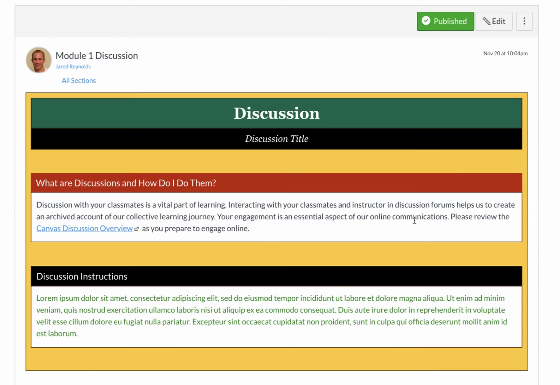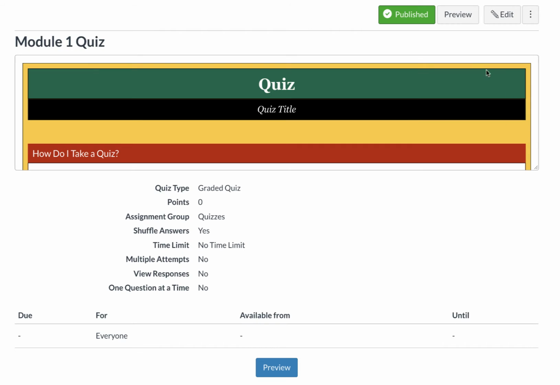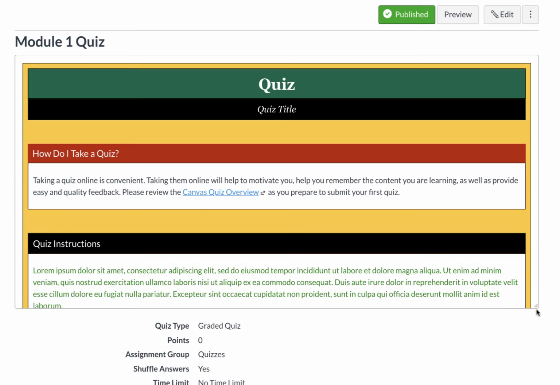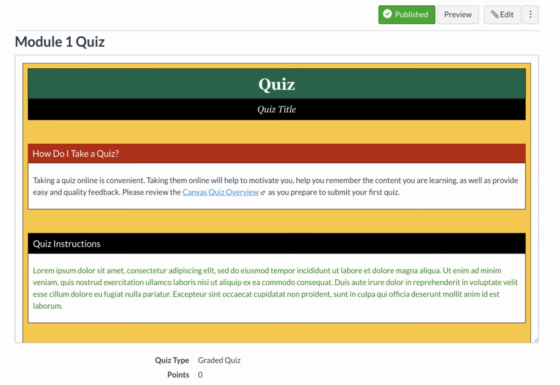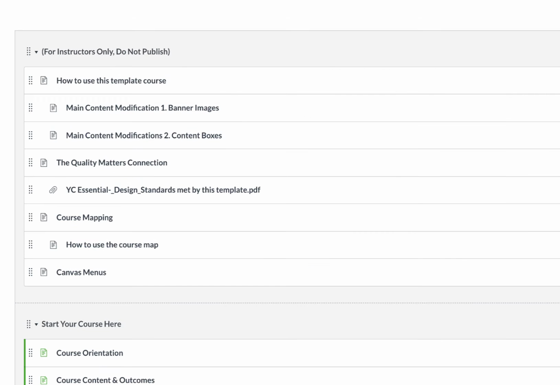This is a discussion, again, similar in structure and layout. They get a tip on how to submit a discussion. There's a place to put your instructions there. And we have a quiz, with a similar layout. So that's basically the layout for the whole course.